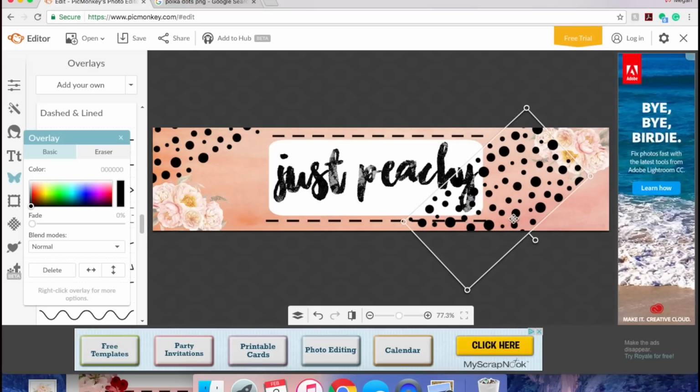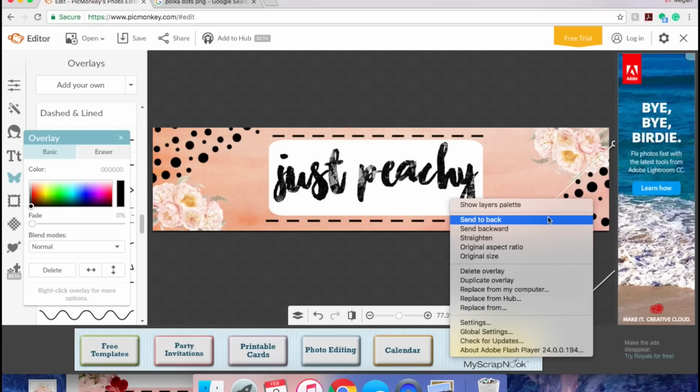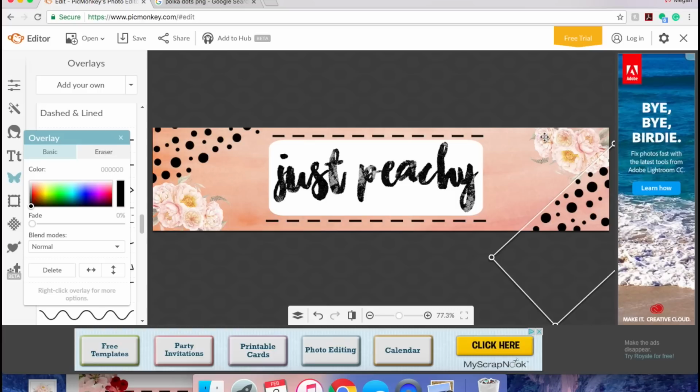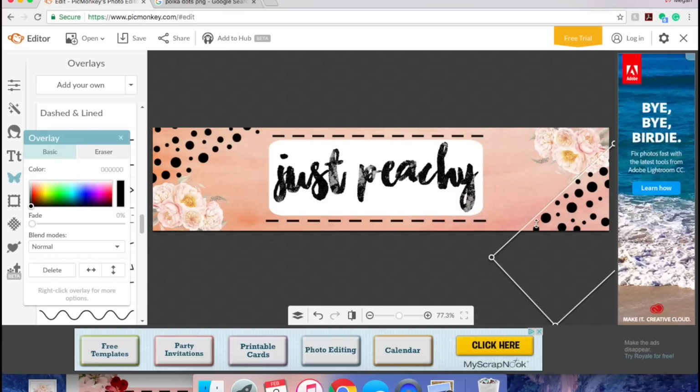And I use the same technique for the logo in just a smaller form. Send backwards. Sometimes you have to click send backwards like two or three times. I don't know why. There we go. Okay, so let's see. Maybe there's something else I can show you guys.